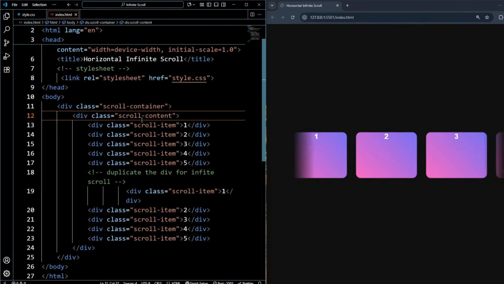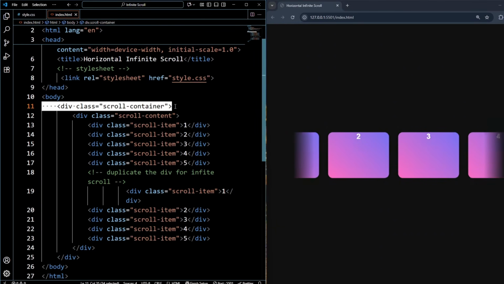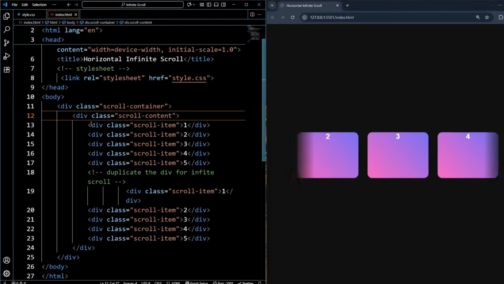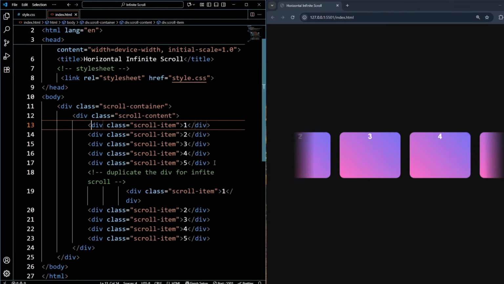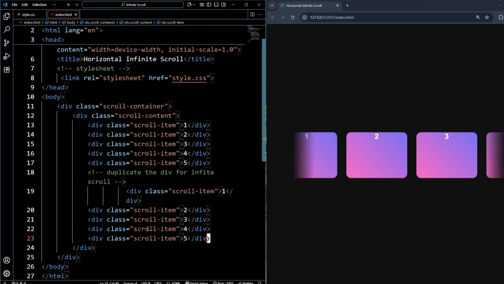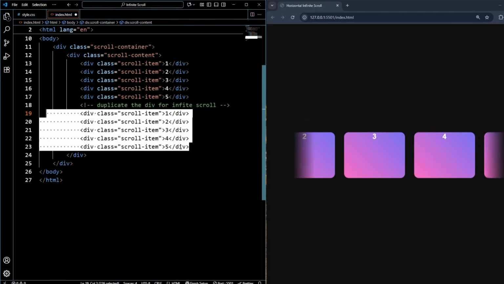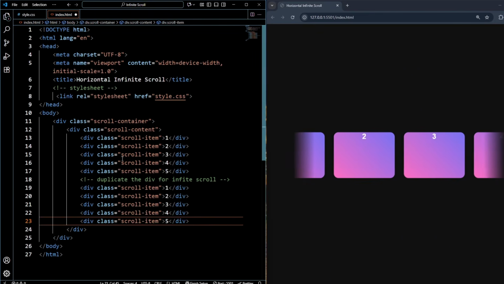So in HTML, we created one div with class name scroll container. Inside it, we created another div with class name scroll content. And inside scroll content, we created 5 divs. Then again, we copy the same divs. Then we copy the same 5 divs and paste it here for infinite scroll. There's nothing in it. We just created divs.